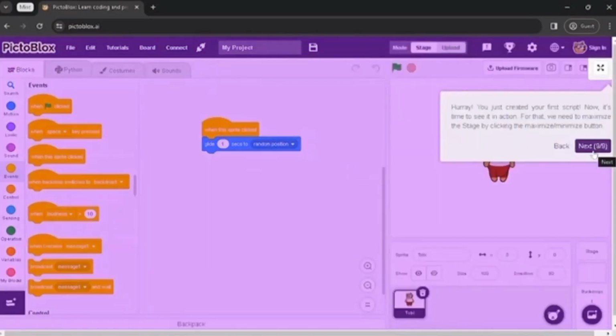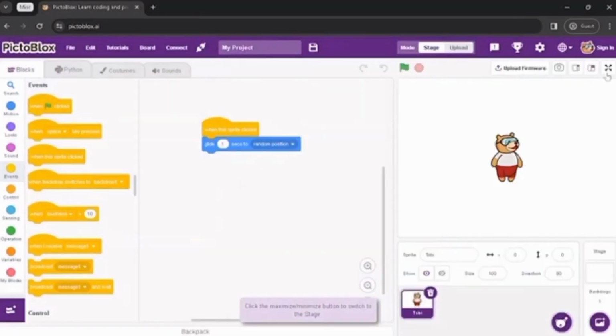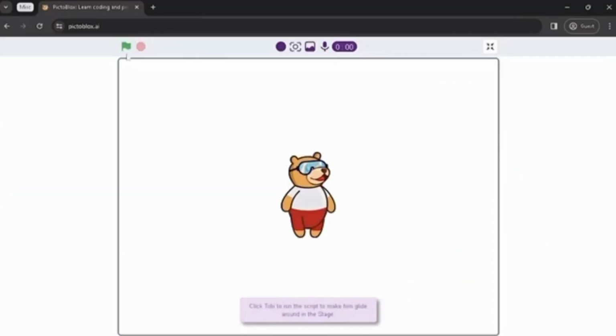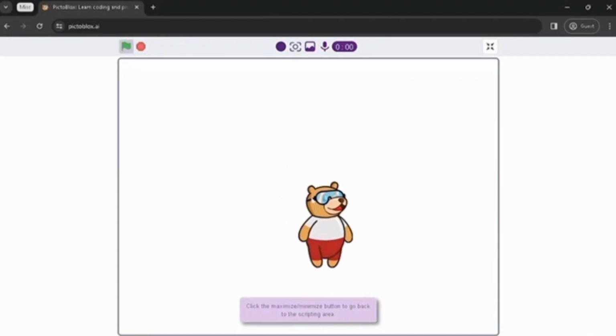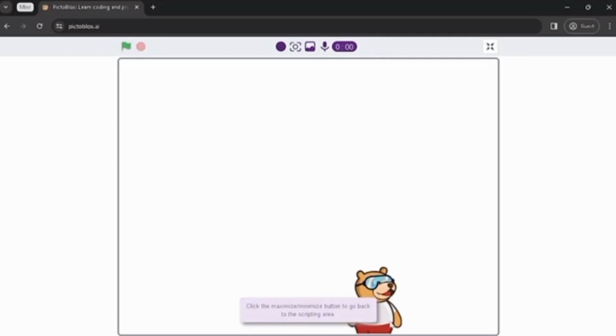Once you're done, you can click the maximize button to zoom in and test your script. And now whenever you click the sprite, it will glide towards a random part of the screen.